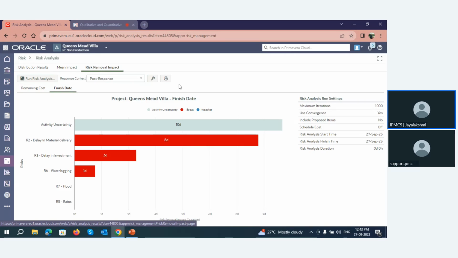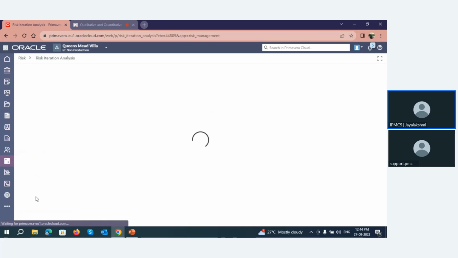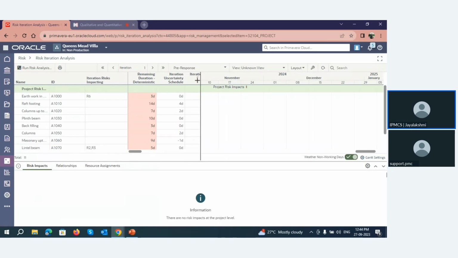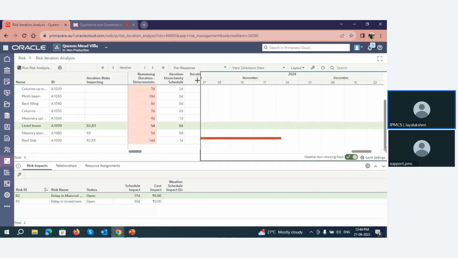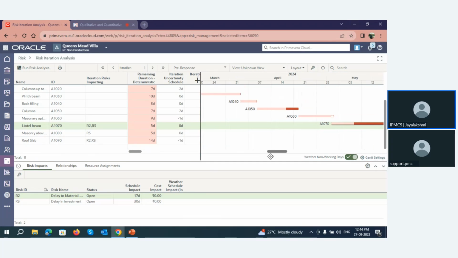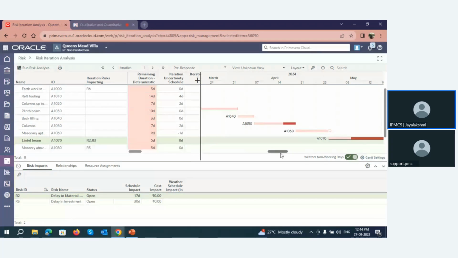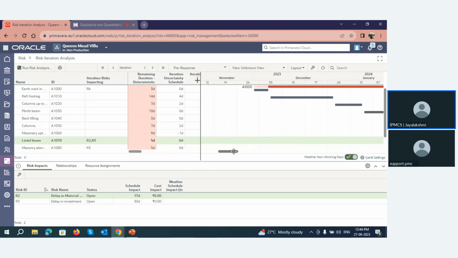And the risk metrics, you have the risk iteration analysis, which will be giving us an idea on how the risk is affecting the schedule in a graphical way.